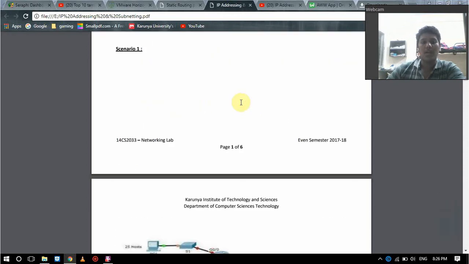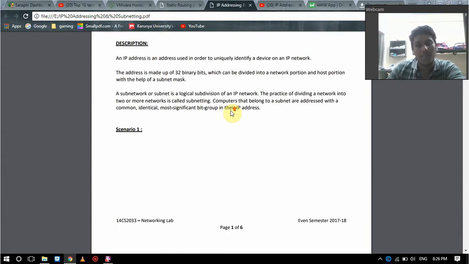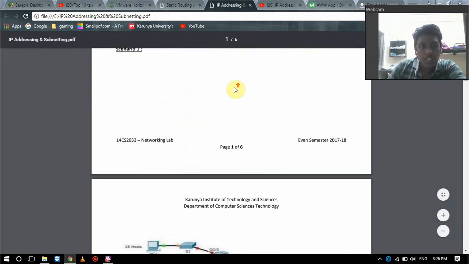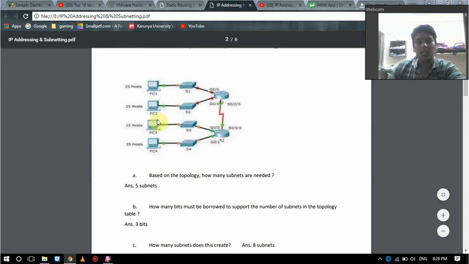Now let's go into the chapter. There are two scenarios in which we are going to discuss IP addressing and subnetting. Each scenario will contain about 4 to 5 questions, through which we will be learning comfortably and clearly. In this first scenario, we have a topology with 5 subnets: first, second, third, fourth, and fifth.